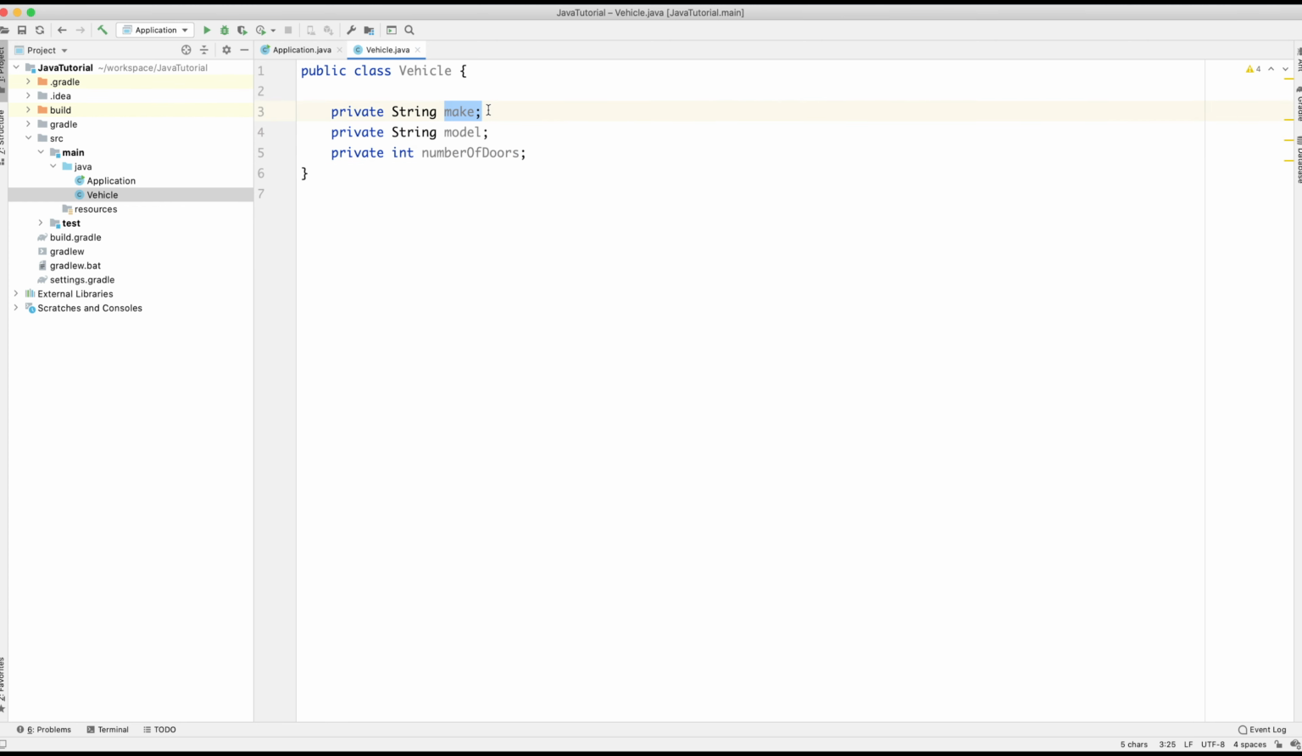Now, make refers to the make of the vehicle. So for example, Ford or Chevrolet or something like that. Model is the model of the vehicle. Number of doors is a whole number that represents the total number of doors on the vehicle. Notice here how rather than using public, we're using private as the access modifier. We only want these particular variable values to be accessed within this class, and that is a general convention. If you want to retrieve these values from another class, then you'll do so through a method.